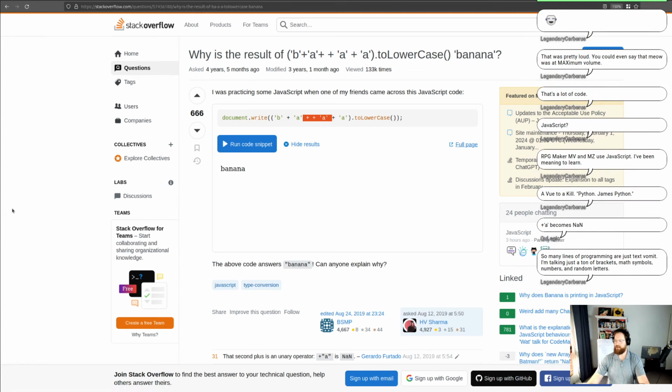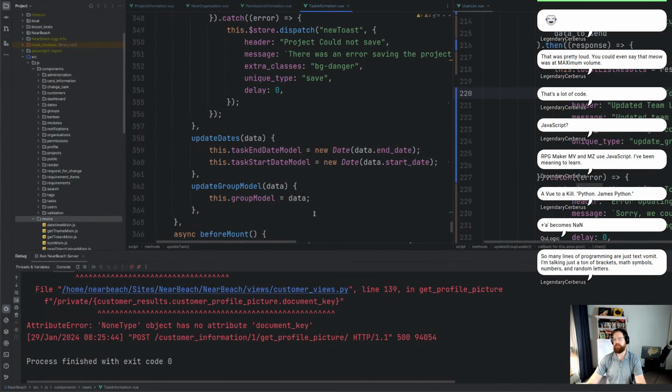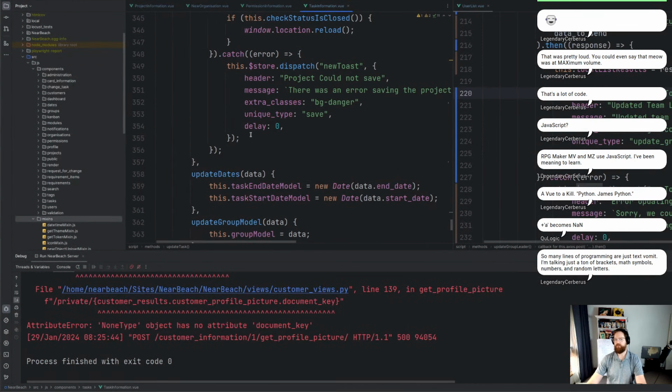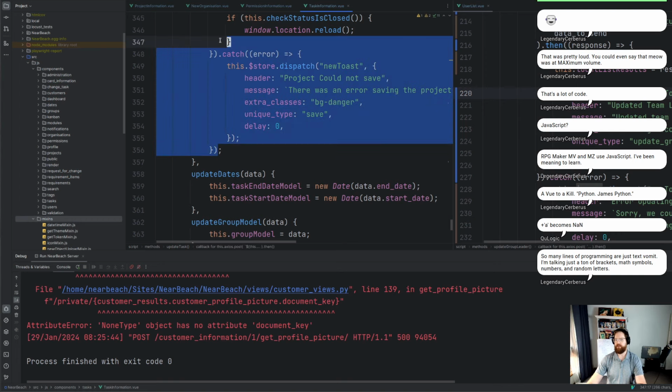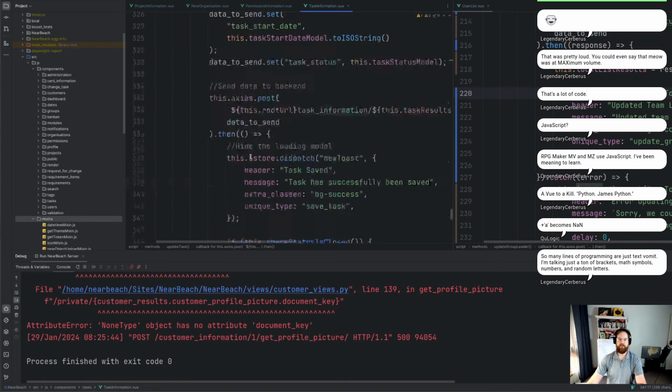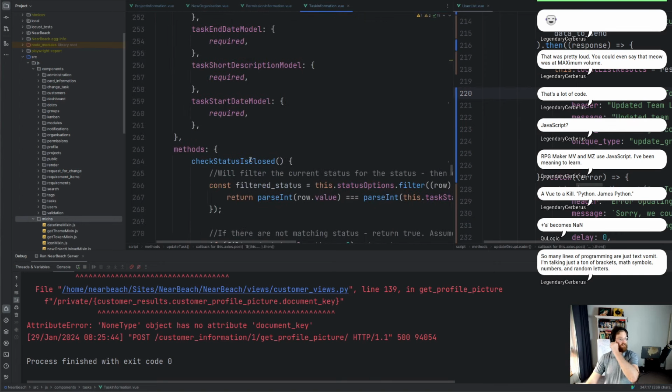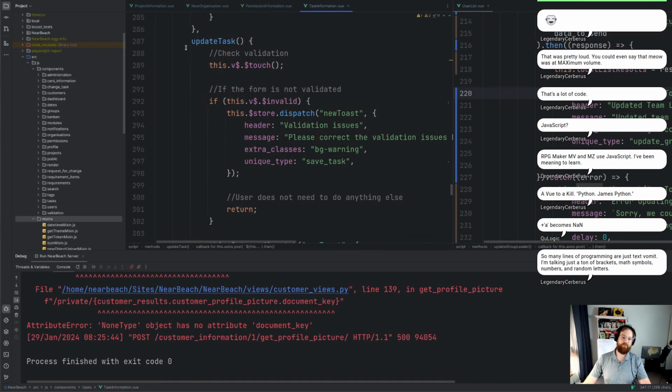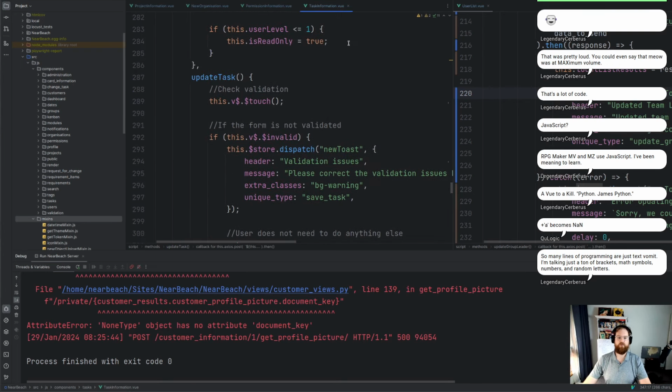So yeah, so many lines of programming are just text on it. I'm talking just a ton of brackets, math symbols, numbers, and random letters. Yeah, it gets like that sometimes. I tend to break everything up so it's readable at a glance. A lot of this you don't want appearing in just one line. Like, this would be horrible if it was in one line.